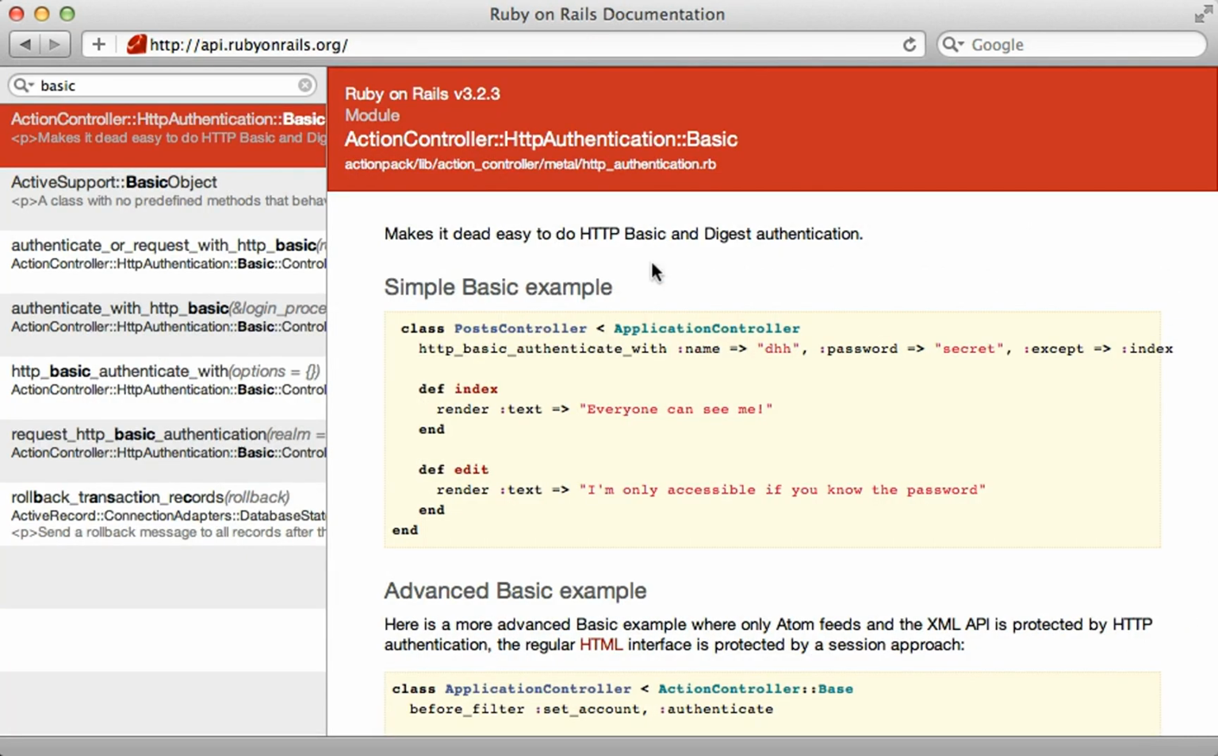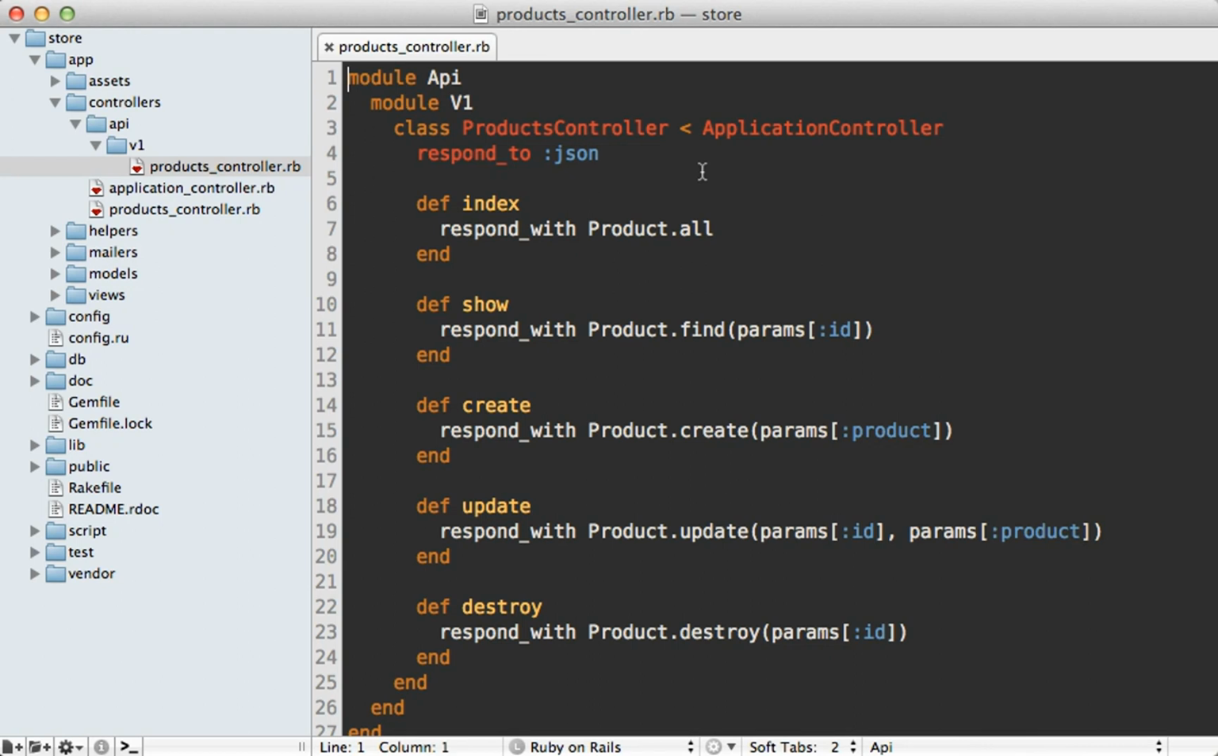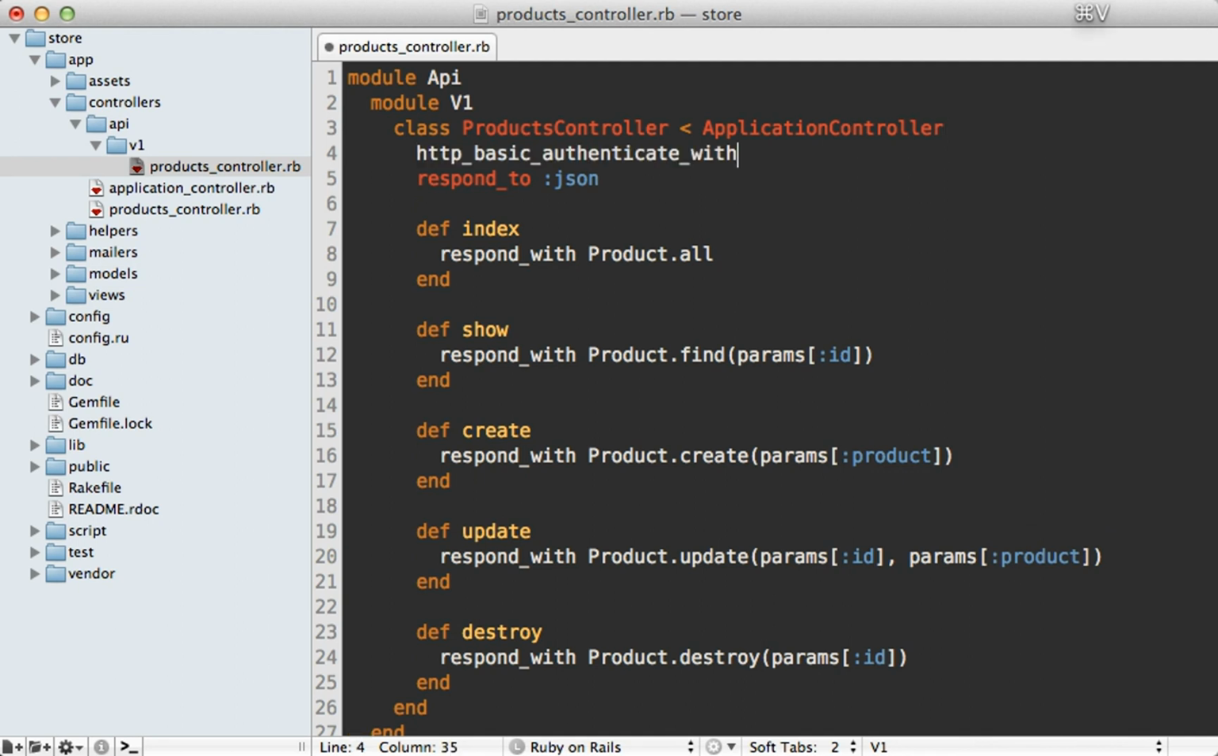One of the simplest options is HTTP basic authentication. It's incredibly easy to do in Rails, and most API clients should have no problem supporting it. To add this, just go into the controller that's serving up the API, in this case this products controller here, and add a call to http_basic_authenticate_with, passing in a name, I'll set it to admin, and a password which I'll set to secret.